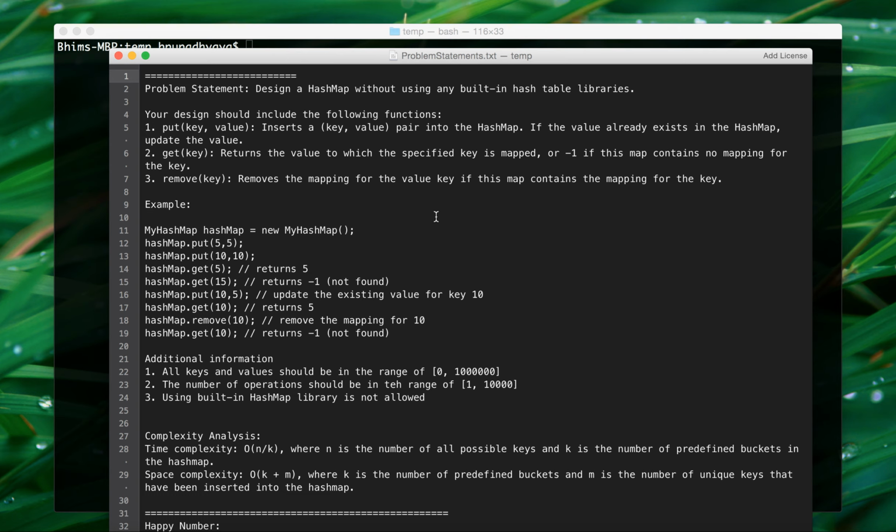Meaning when I try to access the value corresponding to a key, I should be able to do that. Okay, and then the next one is get key. Get, and the parameter is key. If I pass key, I should be able to get a value.